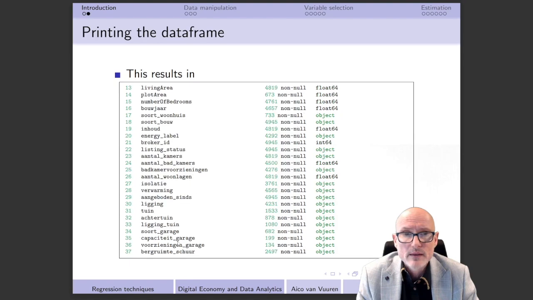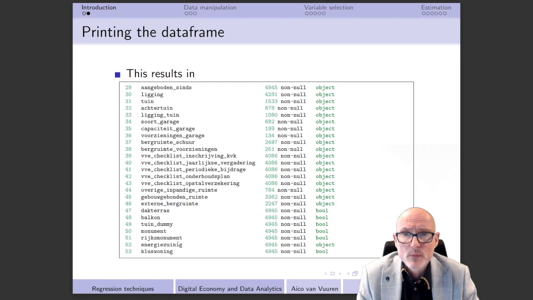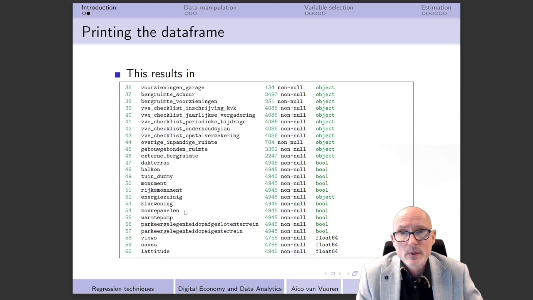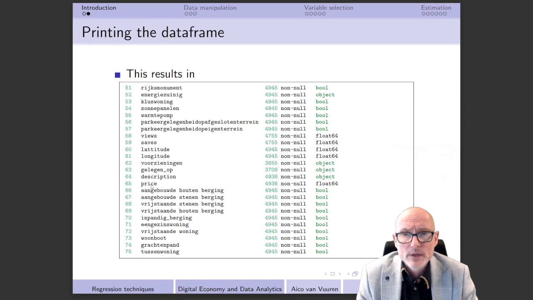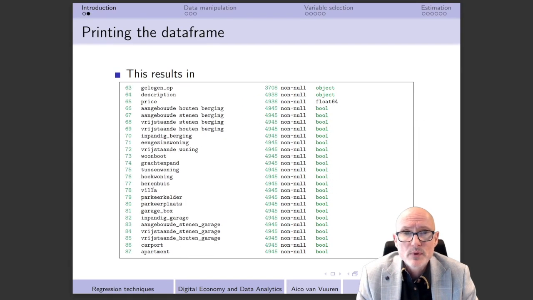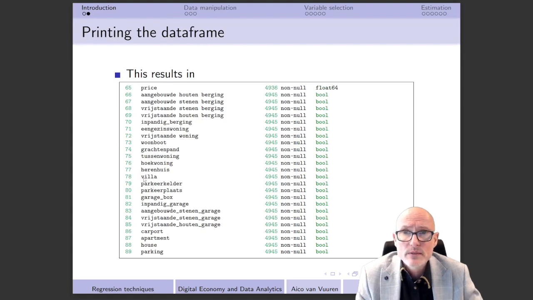But if we scroll back even more, we have some booleans here as well. For example, whether we have a balcony or not, whether we have a garden here or not. Tuin is Dutch for garden, and we have, for example, whether it's a monument or not. And we have a couple of other booleans over here. If we scroll even more, we see many more booleans. It says, for example, something about the type of house, such as whether it's a villa or not, or whether it's an attached house or not, and things like that.